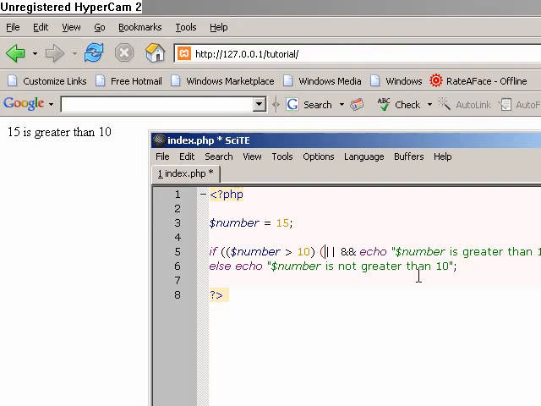If 15 is greater than 10, or 5 is greater than 1, then echo true, else echo false. What this does here: if 15 is greater than 10, then the condition is true, or if 5 is greater than 1, the condition is also true. So they don't both have to be true.